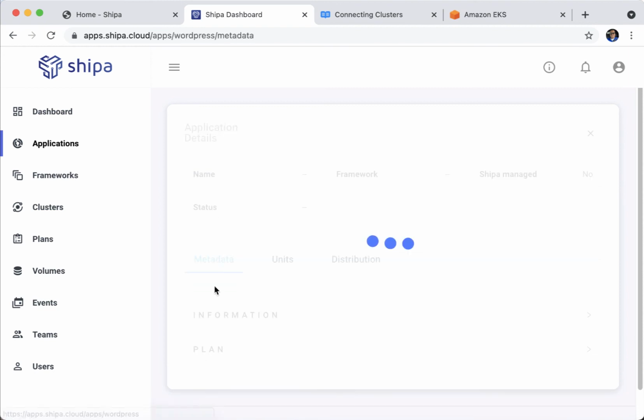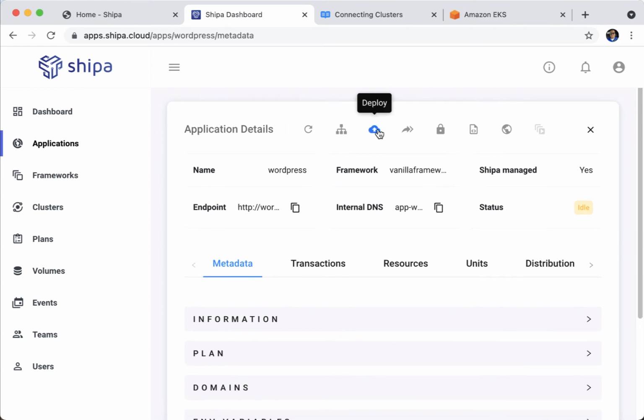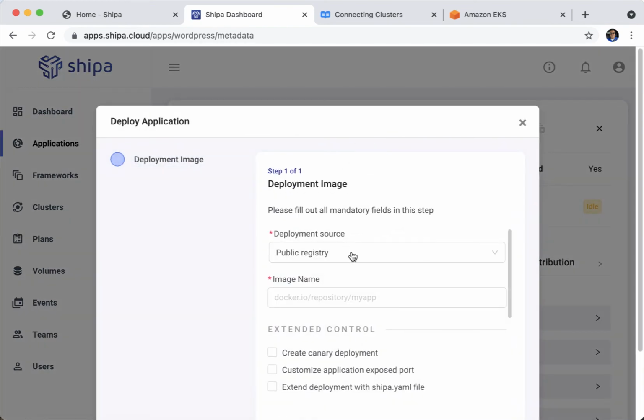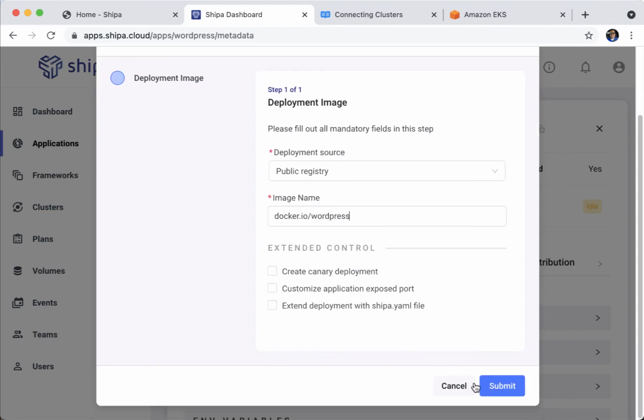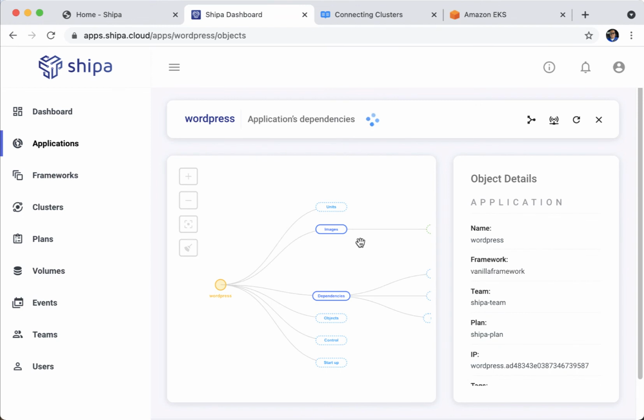Let's click into it, and we're going to deploy. Now we're going to deploy an image here. It's going to be from a public registry, and just docker.io/wordpress. Click submit. And that's it. We can take a look at how the application is being deployed through this really nifty application dependency view, which I really like. It's going to take a few moments for the ingress controller to come up, and then we should have access to our WordPress installation.